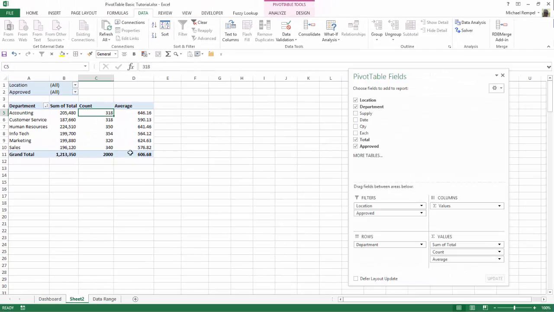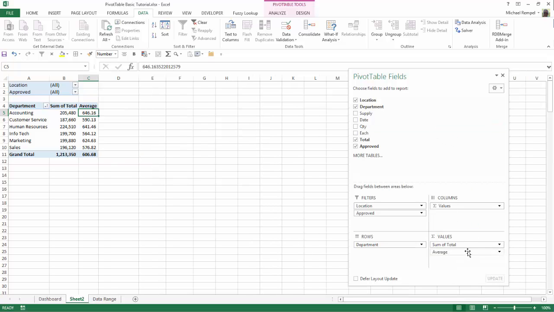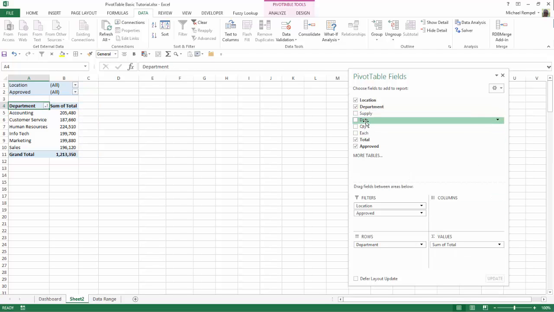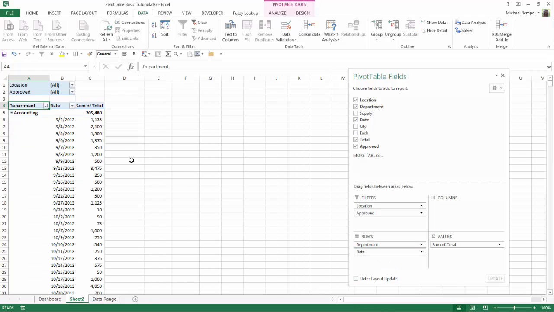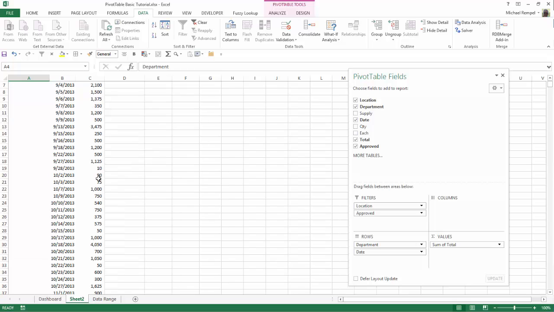For the next example, I'm going to remove the count and average that we just set up here. And I'm going to take date and drag it below the department. And what Excel will do is it will take every date that we had in our data range and give us a total of the values for each one of those dates. And that may be very valuable in this scenario, but in this case, it's a little more granular than I want to see it.